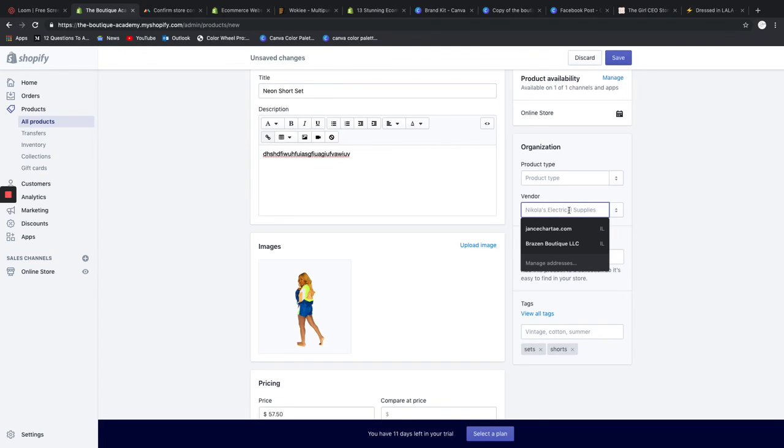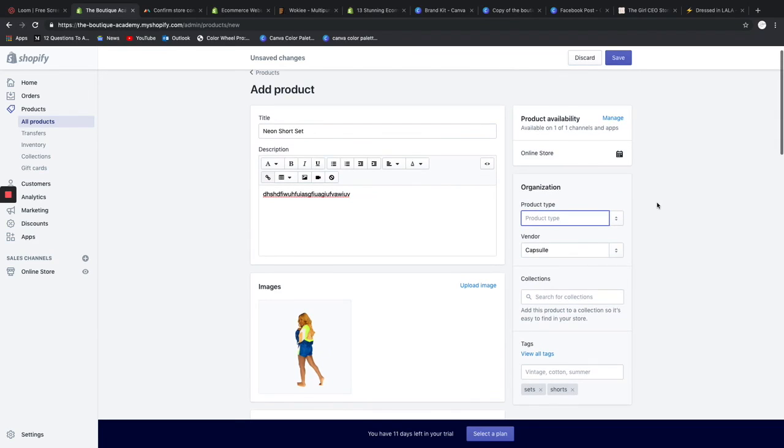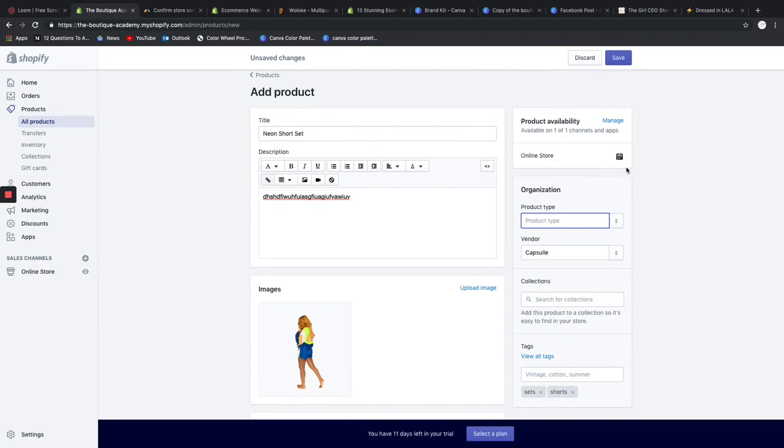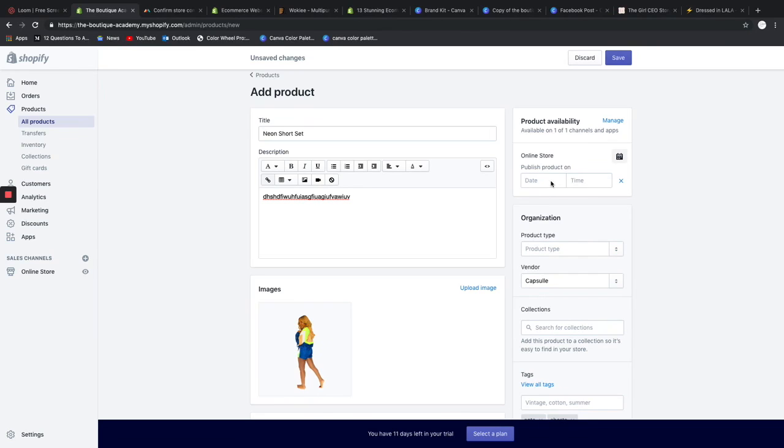And you can even add what vendor this is from. So I'll tell you what vendor this is from, guys. It's from Capsule. So add Capsule. Product type. I don't know what they mean by product type. So I'm just going to leave that empty. And then you can set when you would like it to be published.